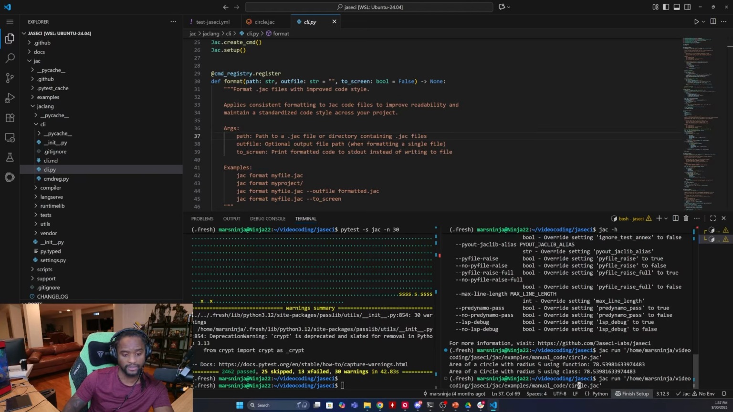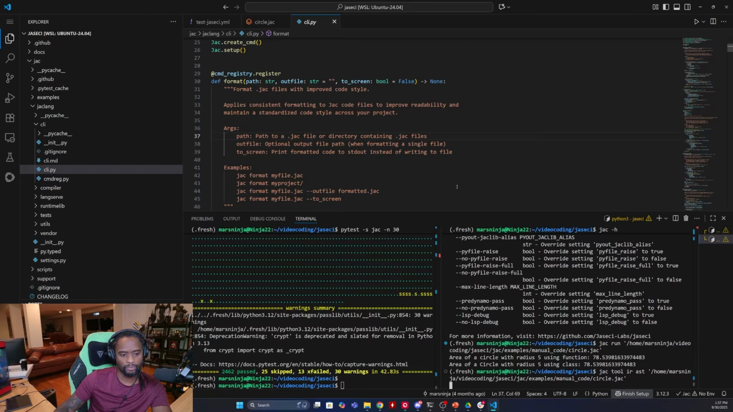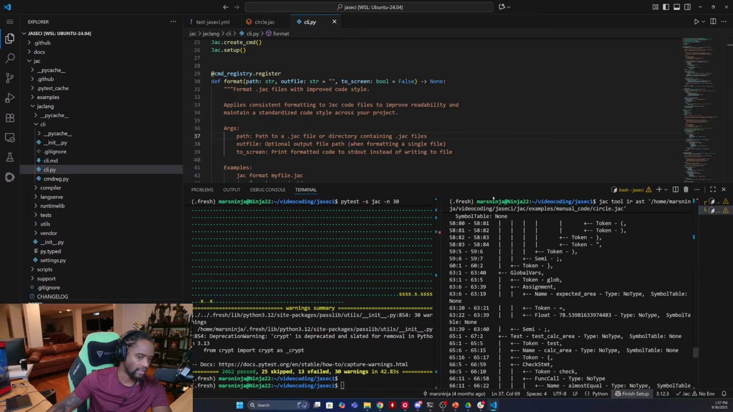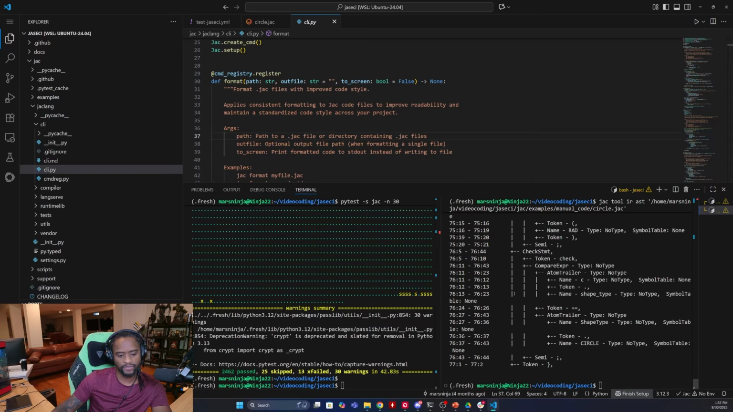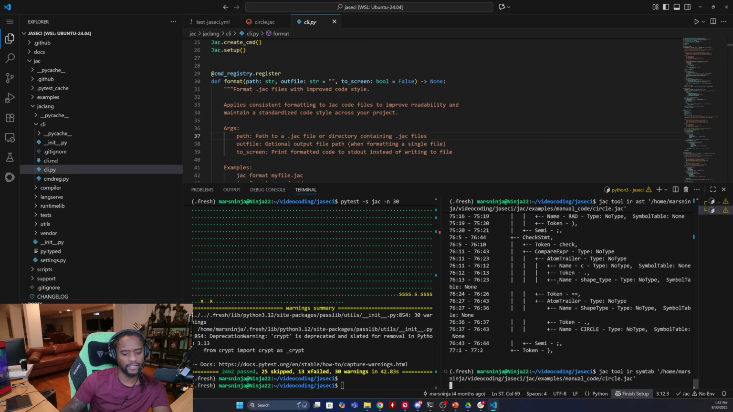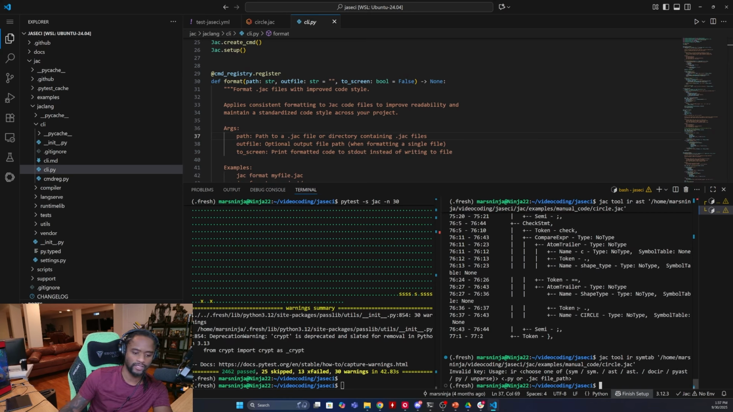And some of the commands that are super useful if you're going to tweak with the compiler, or anything, is we have all these tool IR commands, like AST, and this will print to the screen the abstract syntax tree of whatever file you pass. You can also do this for the symbol table. I think it's symtab. So jack tool IR symtab, and then you can see the symbol table that is generated.